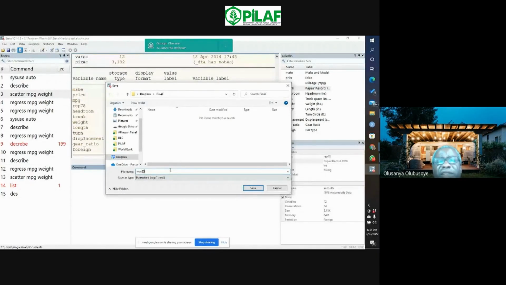Let's just say March 23. But there are options. You can save it as SMCL, or you save it as log. I always prefer saving it as a log, because I think you'll be able to open it with a WordPad or Notepad if you save it as a log. So I normally prefer that. Yes, you'll be able to save it as a Notepad. And once you give it a name like that, you can save.